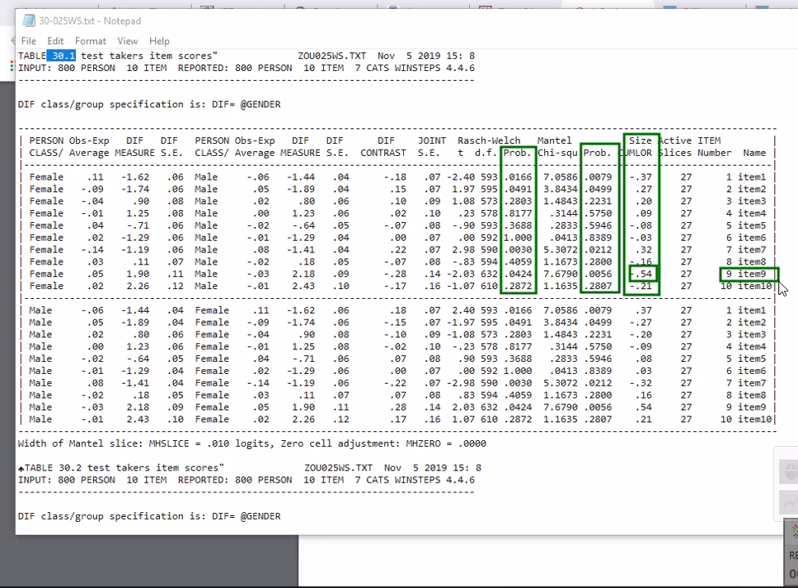Now, whether or not this is alarming, I think it depends on your test and the purposes for which the test scores are used. In this context, we're looking at a high-stakes test of reading comprehension. Therefore, I think it's important that you follow up with this to see if it affects the fairness and validity of your test or not.